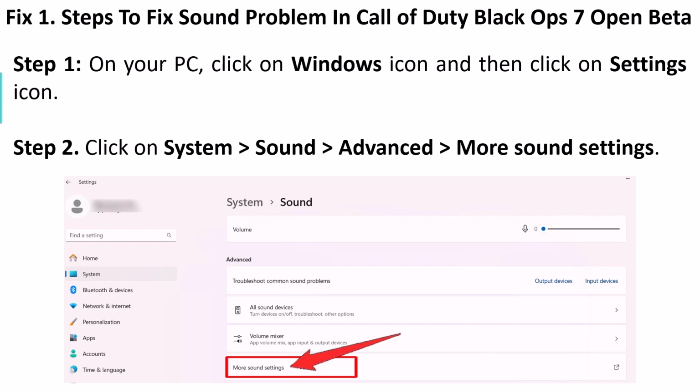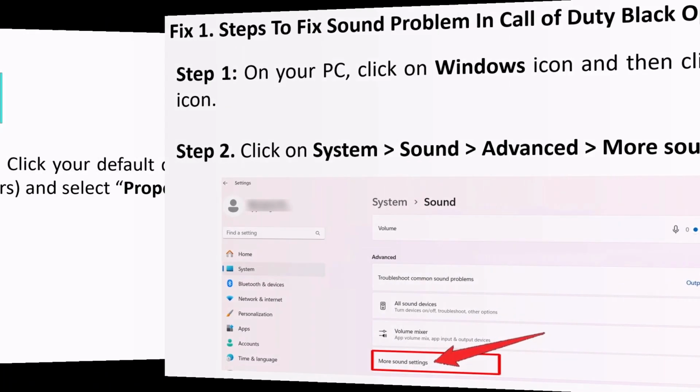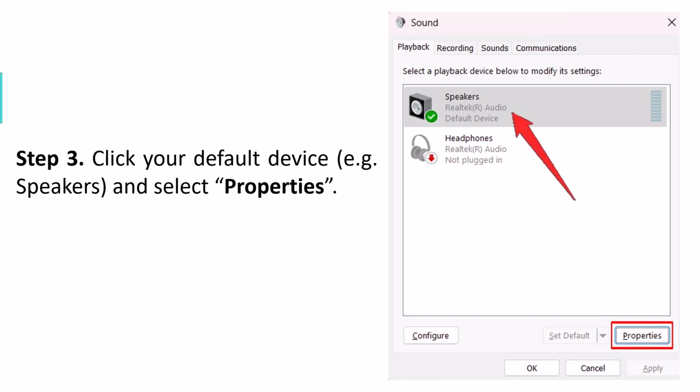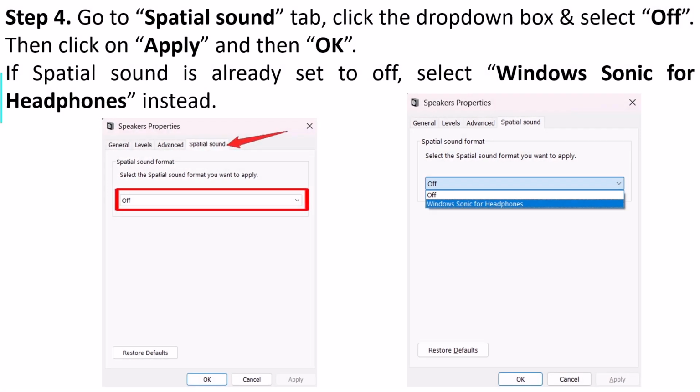On your PC, click on the Windows icon and then click on the Settings icon. Click on System, Sound, Advanced, More Sound Settings. Click your default device, for example speakers, and then click on Properties. Go to the Spatial Sound tab, click the drop down box and select Off, then click on Apply and then OK.